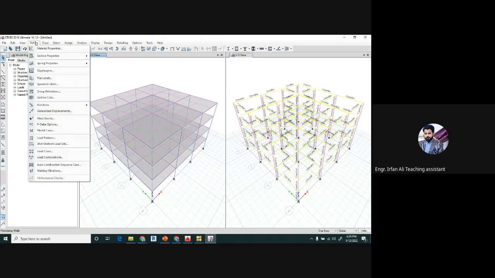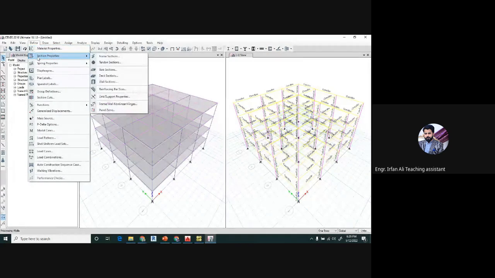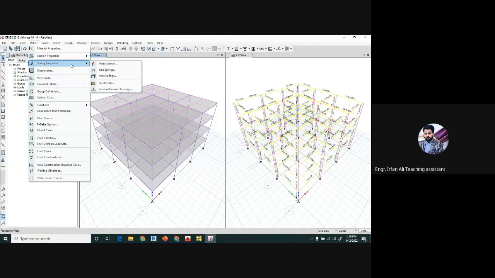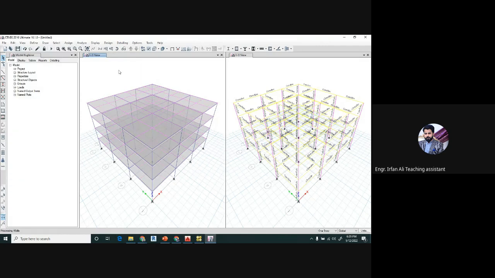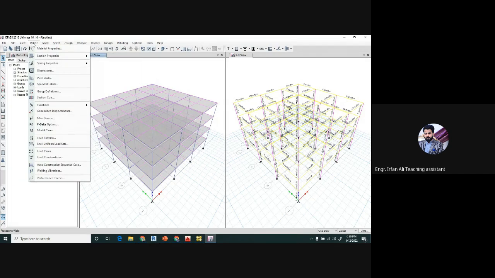The next one is the define menu, in which you can define material properties, section properties, frame structure, tendons, these are pre-stressed tendons, slab properties, diaphragms, walls, and many others. Same is for the springs. In the define tab, you can define anything that is used in this project, whether it is material properties, section properties, diaphragms, group definitions, and then load patterns.